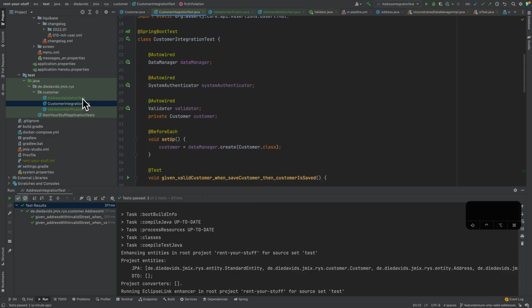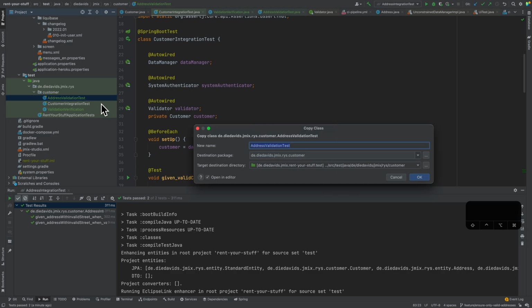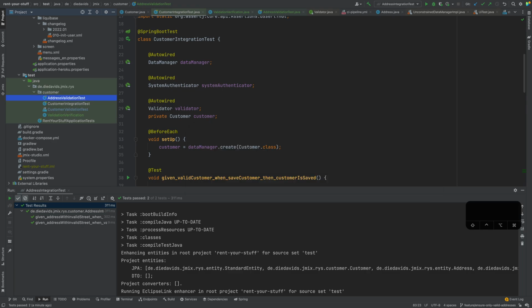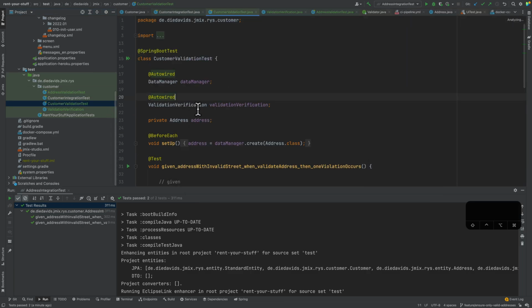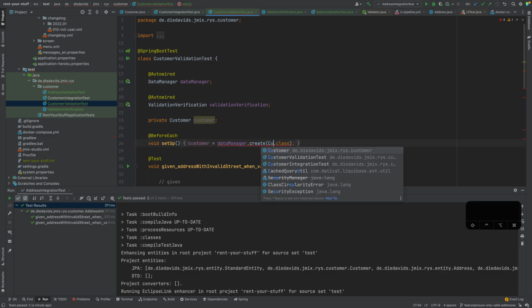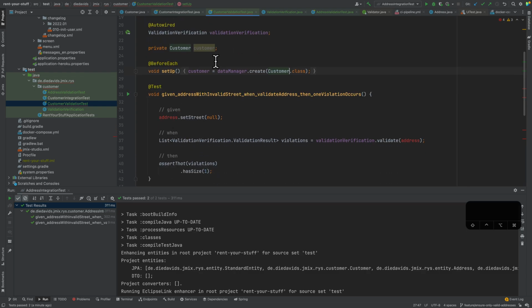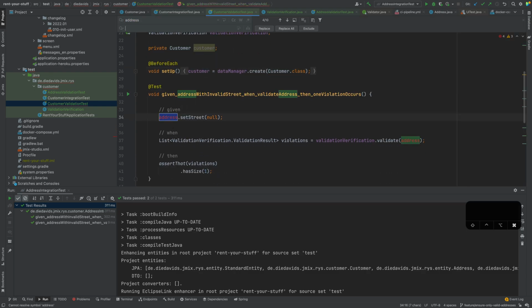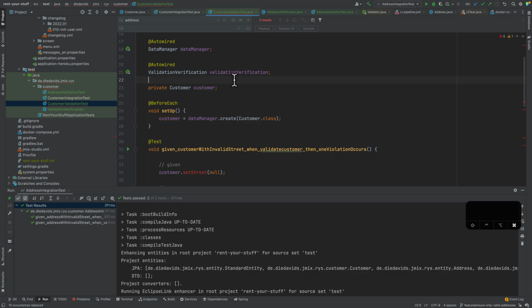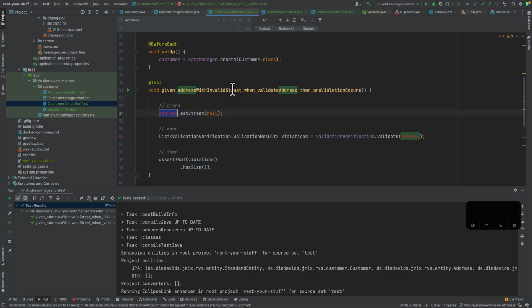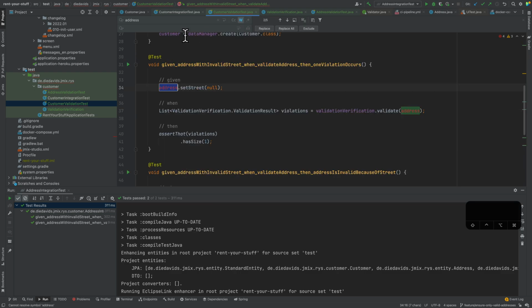And then, yeah, the last thing would just be to fix our customer integration test to also leverage this new functionality. So this means I could copy this here and make a dedicated test for the customer validation test, where I also use this validation verification and just rewrite it so that it will just take the customer. So it should only be words. Yes, this would be it.